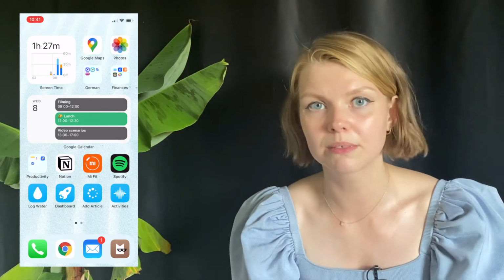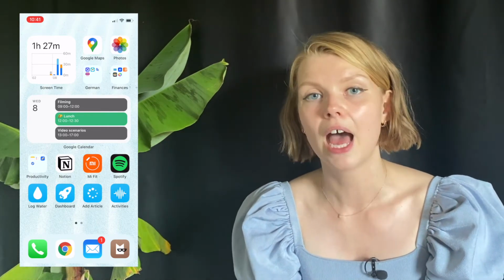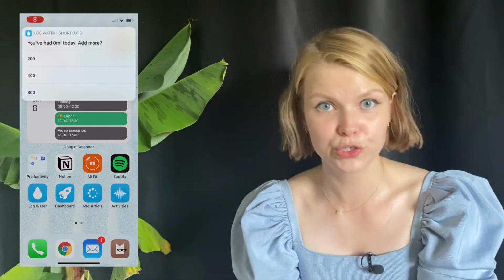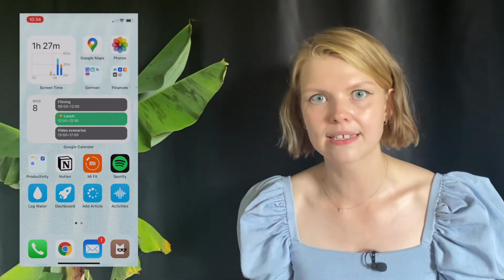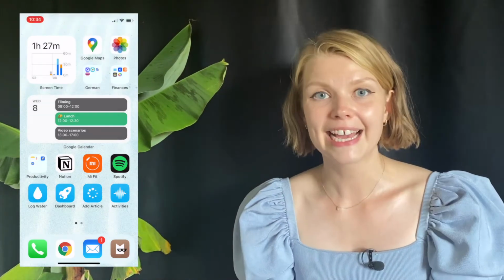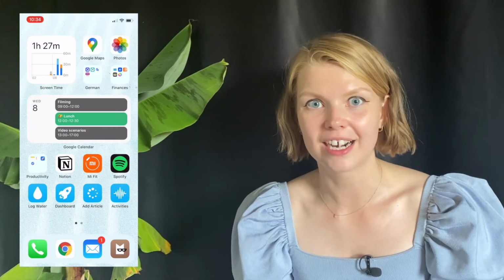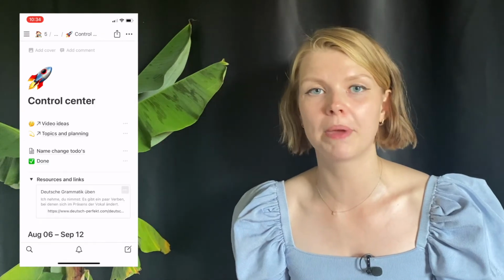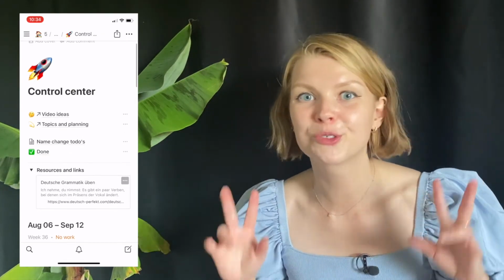So I decided to modify it a little bit. If I click on it, I can also see how much water I have already consumed for the day, and I can select the amount that I want to log. The next 3 shortcuts are related to Notion. So the first one only opens a particular Notion page, which I called my control center.